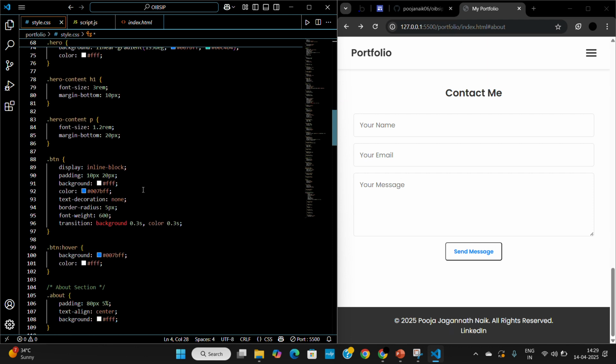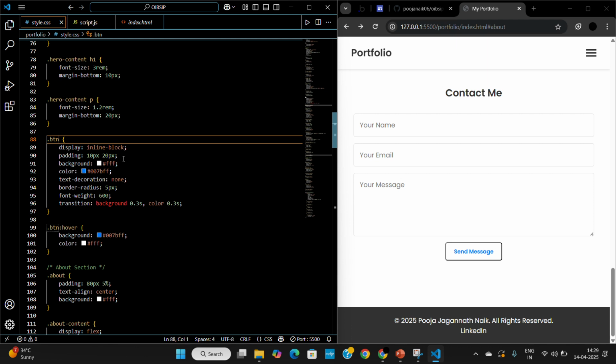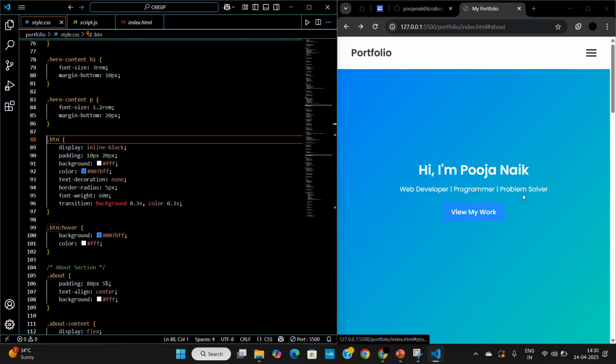Then followed by buttons, which is this part, .btn. I have created a reusable class with padding, color, and hover effects. On hover, it smoothly transitions to a blue-black background with white text, which I can show you over here. So this button is normally white in color. When you hover the cursor over it, it becomes blue with white font, white text color.